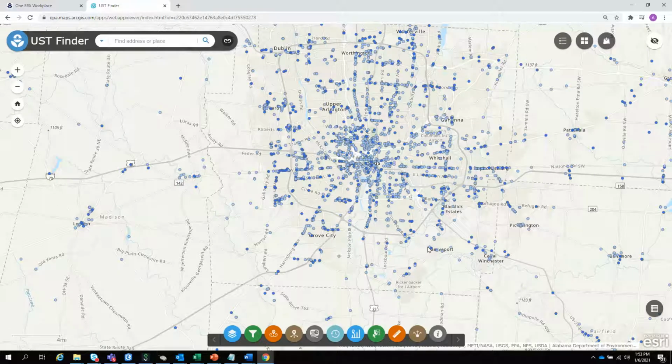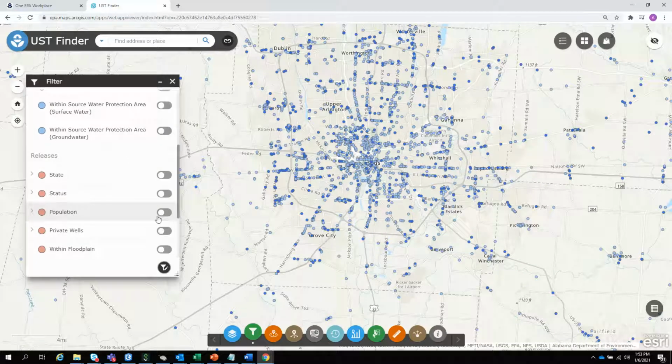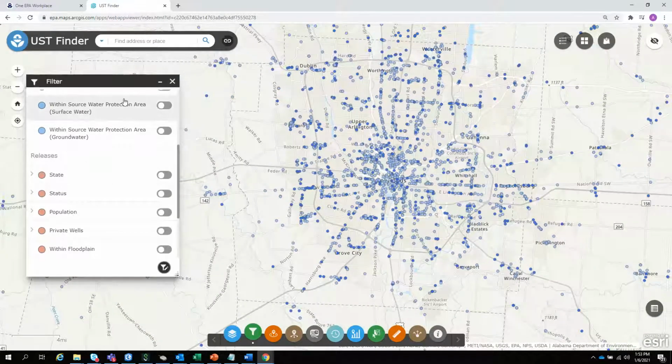aspect of any kind of data analysis is filtering the data, getting the data that you want to see or analyze. So we provide a very easy tool for the user to be able to query this data, and it's called the filter button, the filter widget, right here. And we can click this widget, and we have a lot of filter options within this panel.